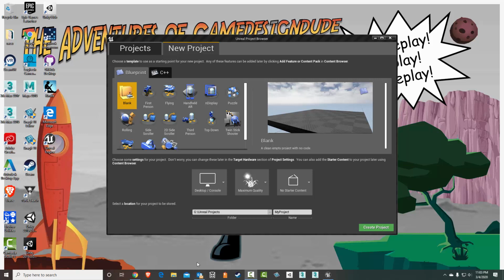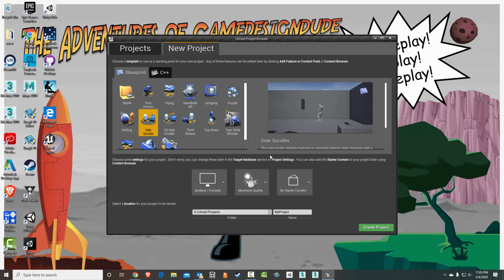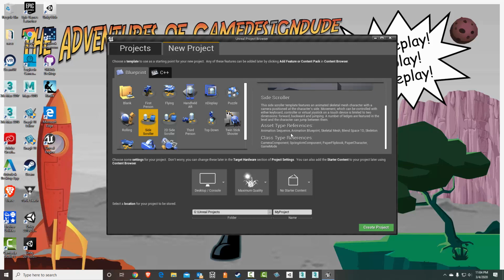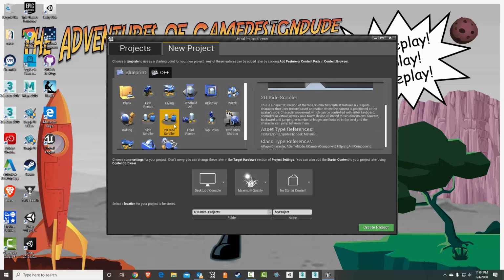Today we're going to be going over paper 2D side scrollers. Not to be mistaken with side scroller. So a side scroller basically is a 2.5D or a 3D based environment, but with an attached side scrolling camera. We, of course, are only going to be using two-dimensional textures, and in this example using texture, Sprite, and Sprite Flipbook to set up our initial project.